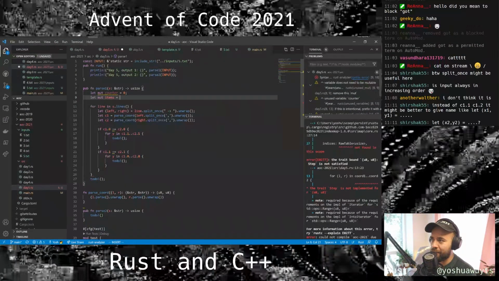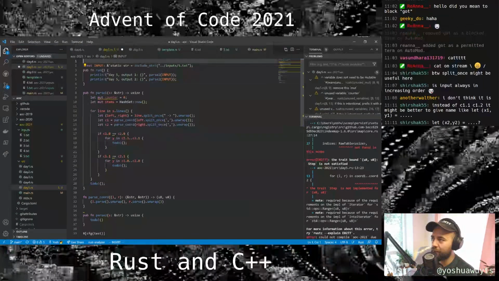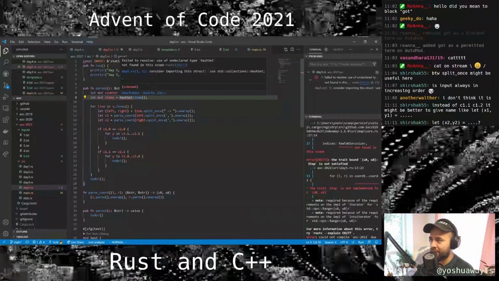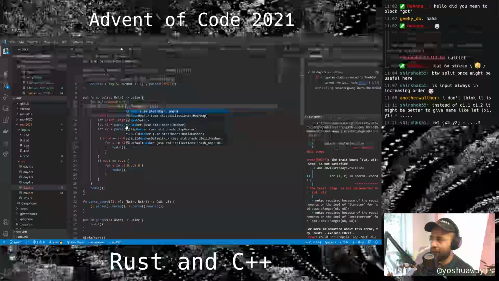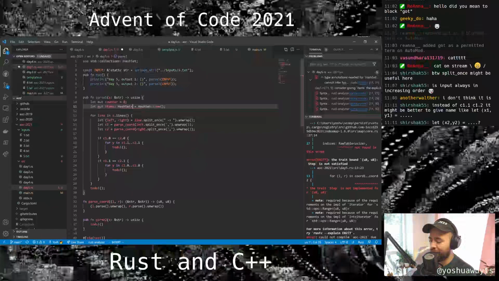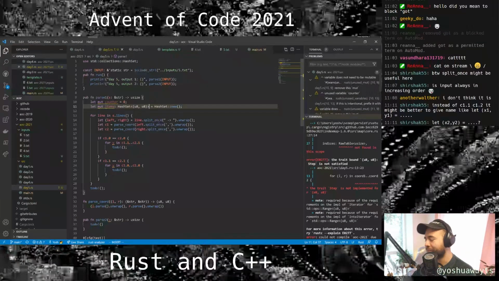Let mut items equals HashSet::new(). Yeah. We need to import this. Import. Cool. HashSet becomes a HashSet of u8, u8, right? Yep.